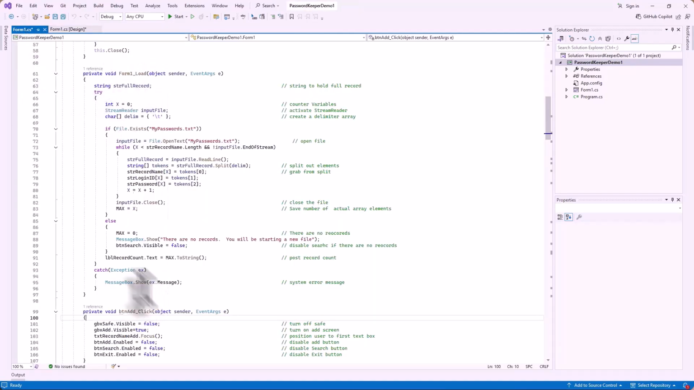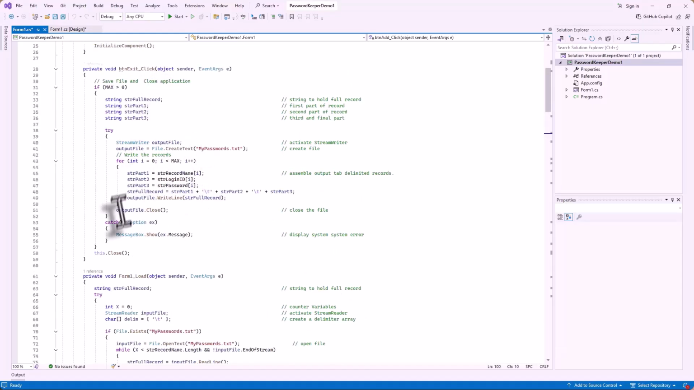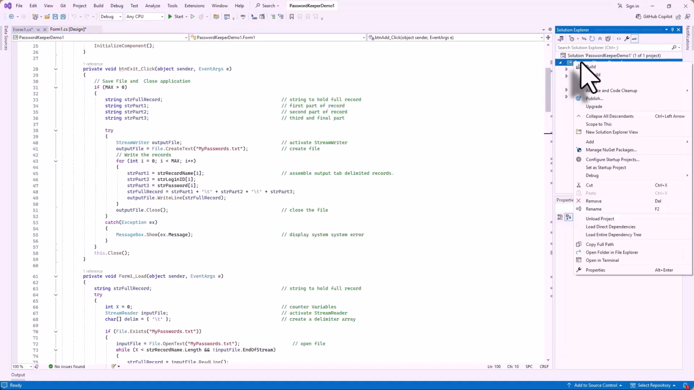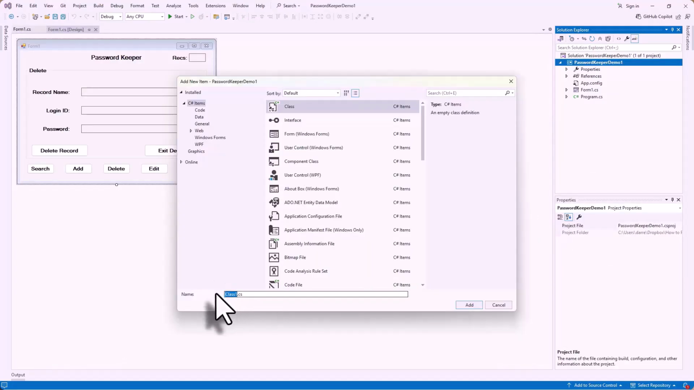And form load is sitting right here. And exit routine is sitting right in here. And we want to change this. But before we do that, we want to add the class that we're actually going to be using here. So I'm going to go up here, and I'm going to add a class. I'm going to call the class encrypt.